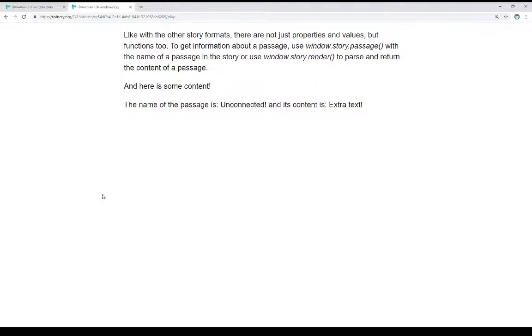To get information about a passage, we can use window.story.passage, and then look for a named passage to get back a passage object. Like I said right here, the name of the passage in the story, or directly use window.story.render to parse and return the content of a passage. This can be very useful if we want to immediately include another passage.